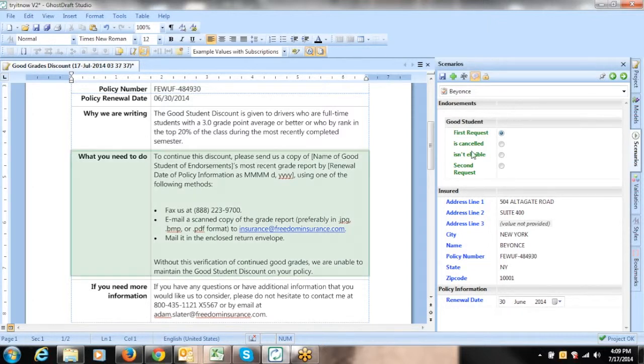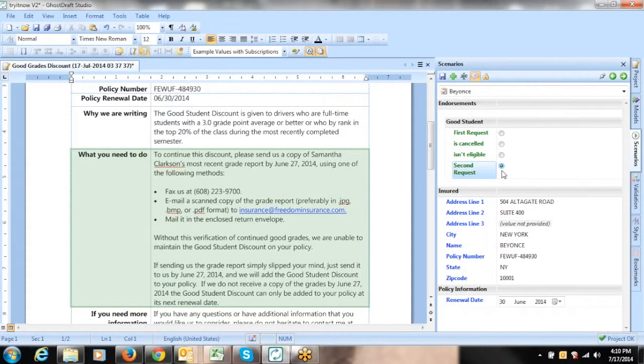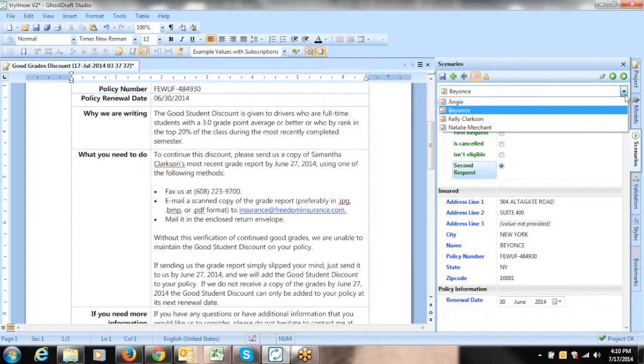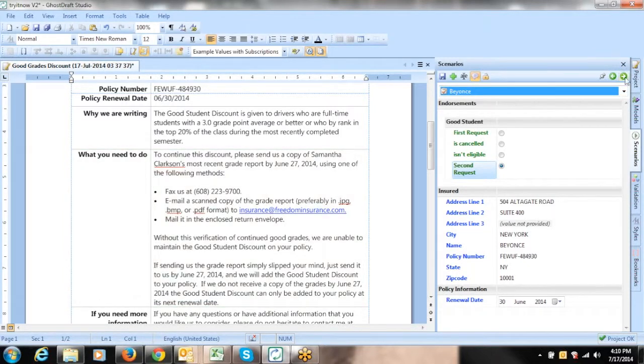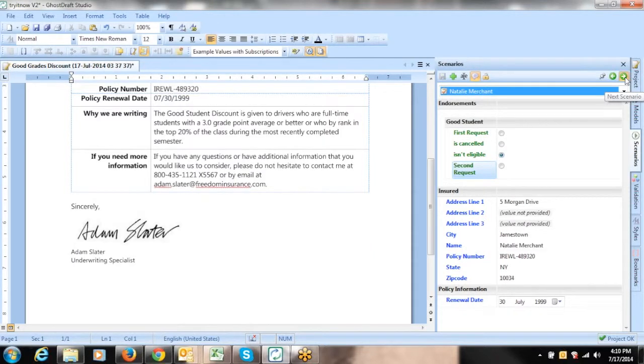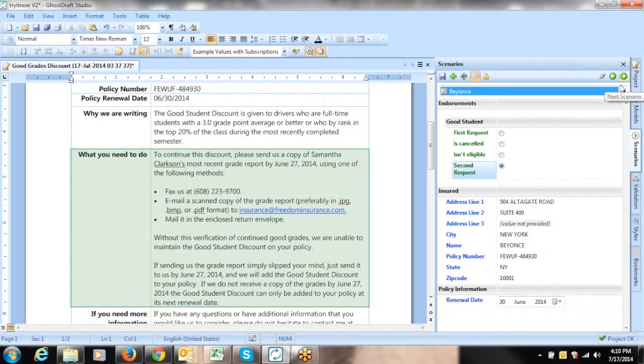So you'll see that this particular paragraph is being used in the document because my first request is selected here. If I change that to say second request, you notice that a different paragraph comes in. And so I can build scenarios. You'll see that I have 4 of them here in my library, but I could build as many as I need to. And I can then page through them and see that the document changes as I go.